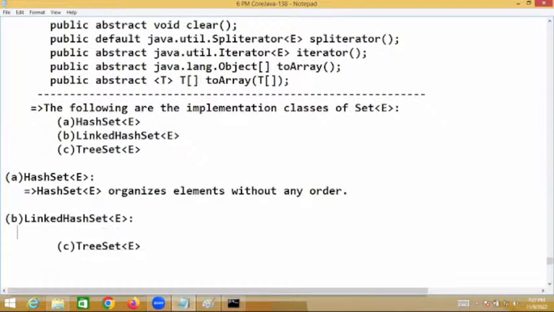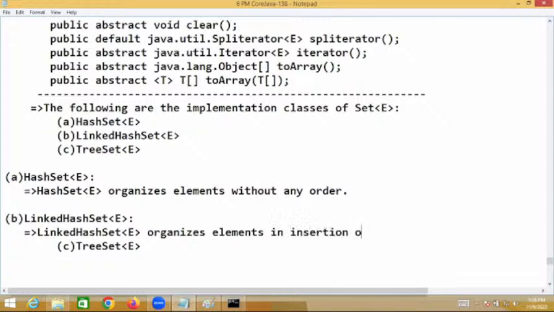Linked hash set organizes elements in insertion order.